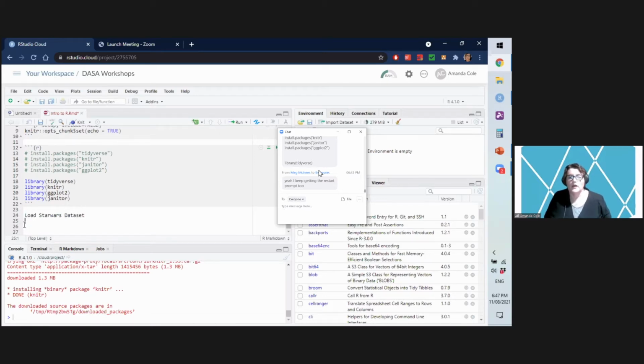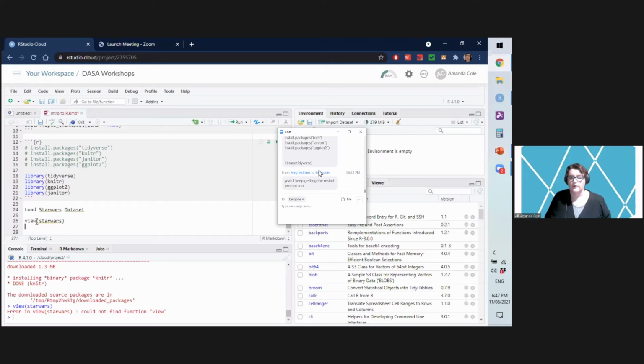Now, if I try to load Star Wars here, it's not going to do anything. So if I look at view Star Wars, and I try to run this by using Control Enter, nothing happens, because this is a text section of the document. What we need to do is make it a coding section.